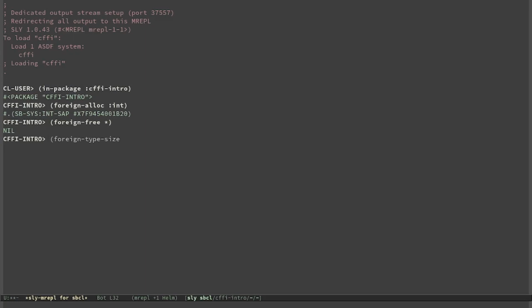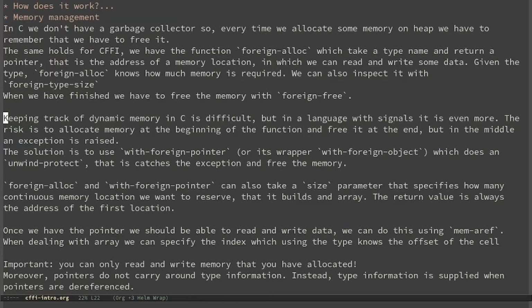Using foreign-type-size, we can understand how much memory is required for a specific type. For example, on this system, an int takes 4 bytes. Keeping track of dynamic memory in C is difficult, but in a language with signals, it's even more. The risk is to allocate memory at the beginning of the function and free it at the end, but in the middle, an exception is raised. The solution is to use with-foreign-pointer, or its wrapper with-foreign-object, which does an unwind-protect. That is, it catches the exception and frees the memory.